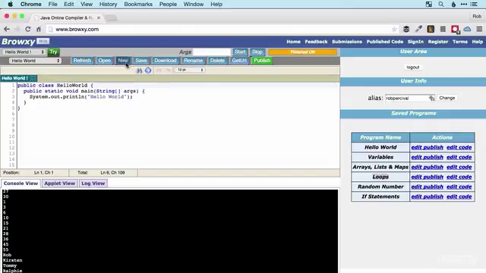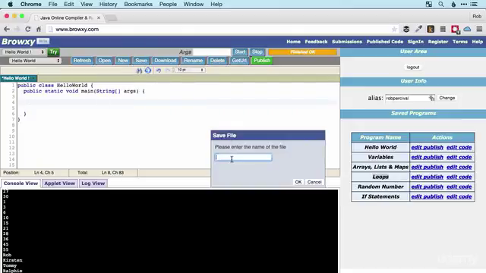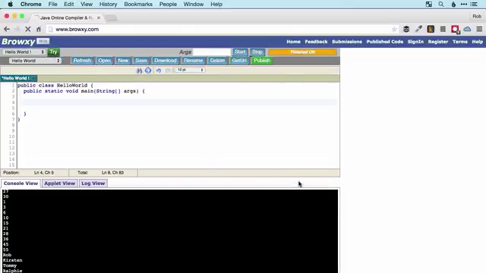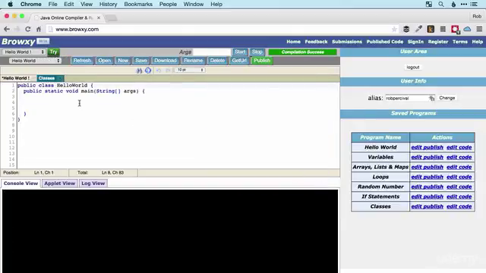So I'm just going to create a new program for us, and we'll call it classes. Okay, so as I've mentioned before, a class is kind of a template or a blueprint for an object that we could create several times in a program.